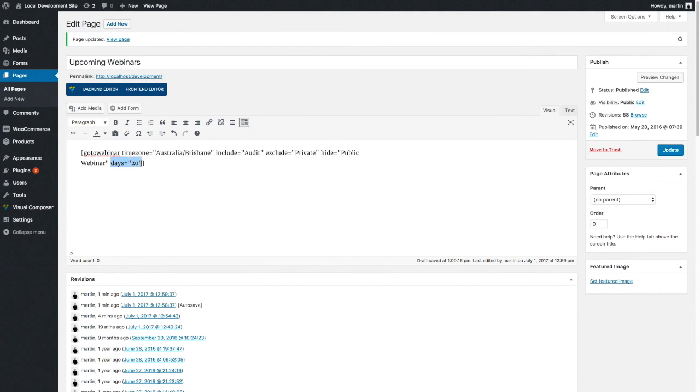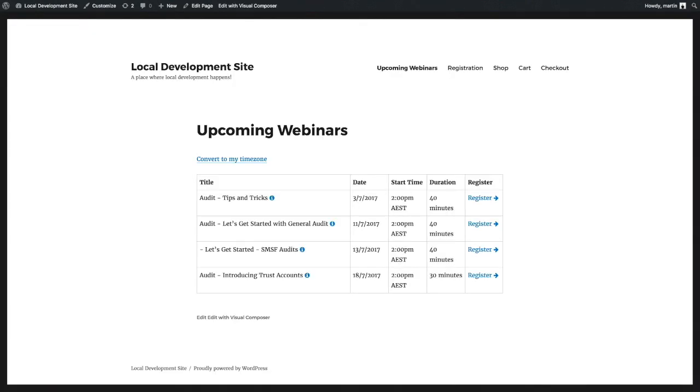You've also got the last parameter here called days, and that will show webinars in the next 20 days in this example, or I could say 30 days. And then you can update the page from there. And what that looks like is a much shorter table, only displaying webinars that meet your criteria.